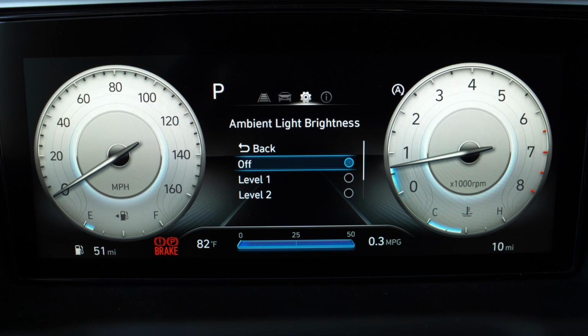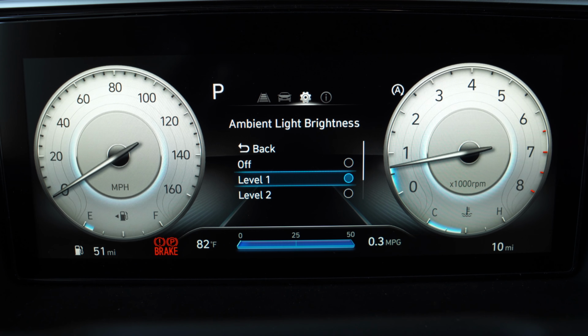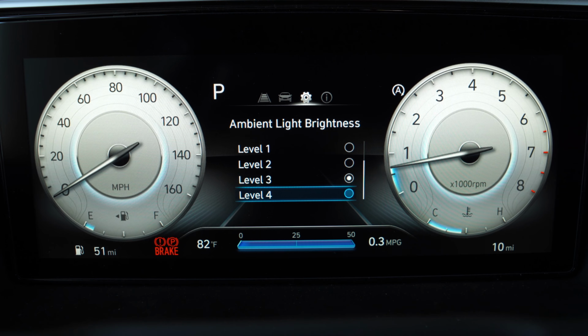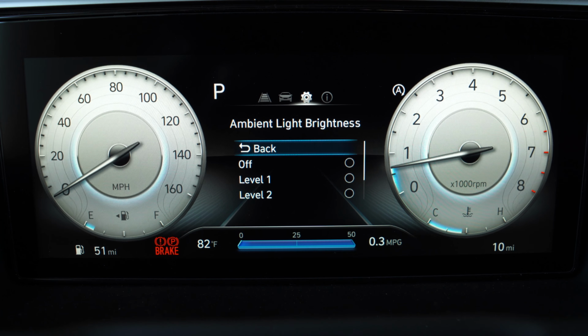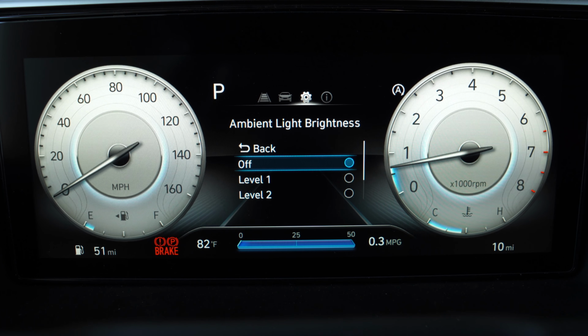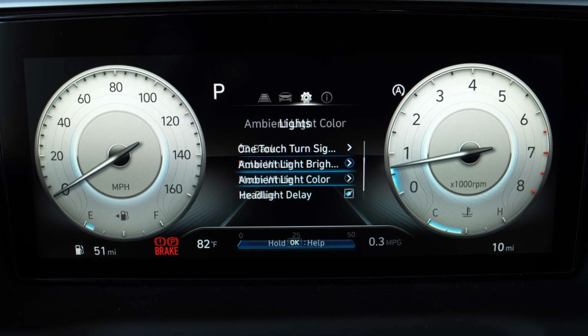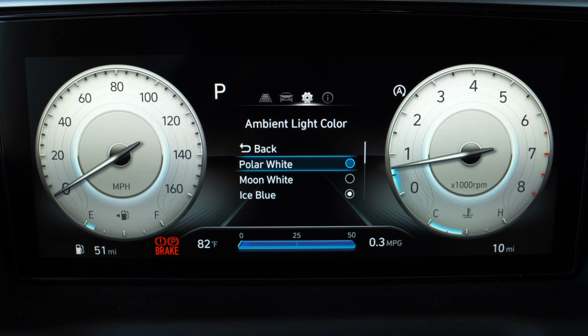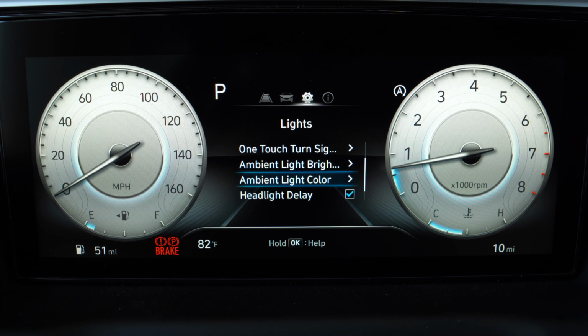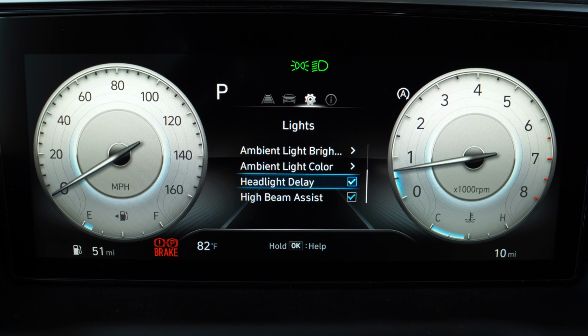Ambient light brightness, you can change it. You can do level 1, 2, 3, or even 4. Or you can just turn it off as well. Ambient light color, you can change that as well. Next up, we have the headlight delay.